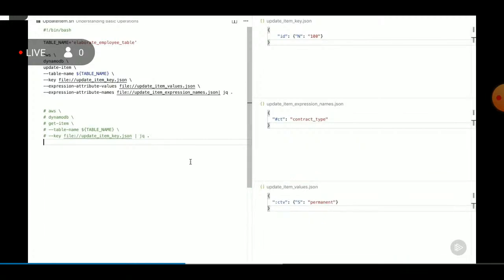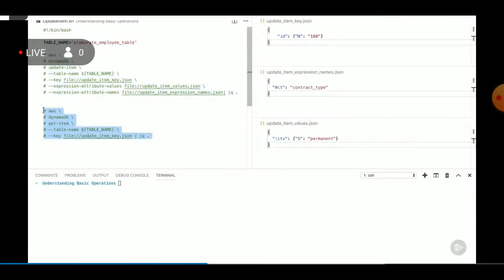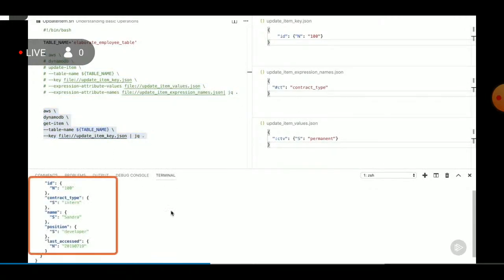So let's start. If you remember in the previous demo, we created a single person and updated an attribute from intern to permanent through the AWS console. This time, we'll do the same by using a command line. Let's first query the person with ID number 100. We can see that her name is Sandra. She is a developer and is an intern at our company.